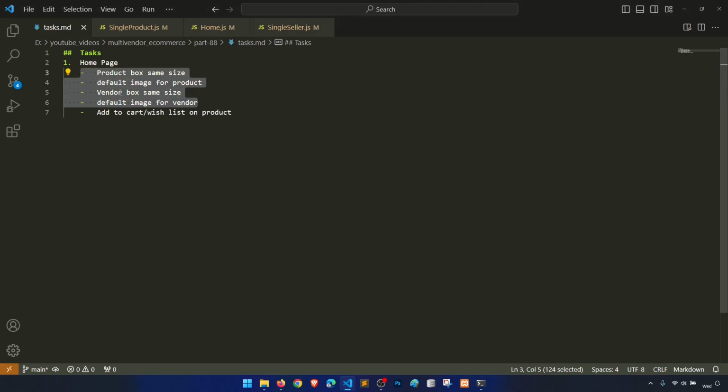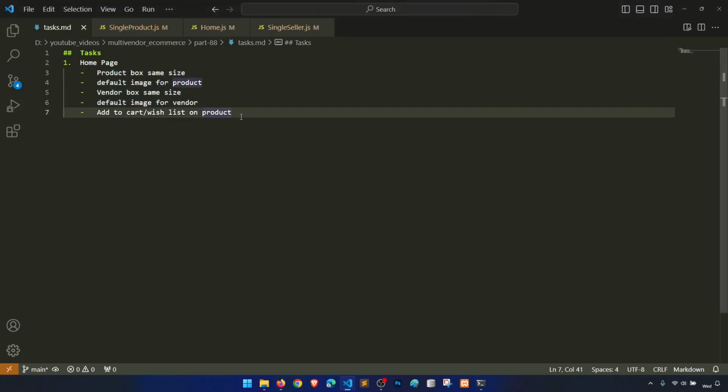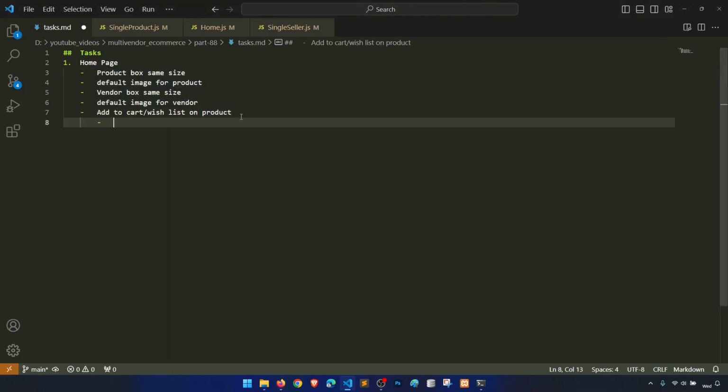Now let's define the add to cart and wish list functionality. Before that, we also need to check only if logged in.